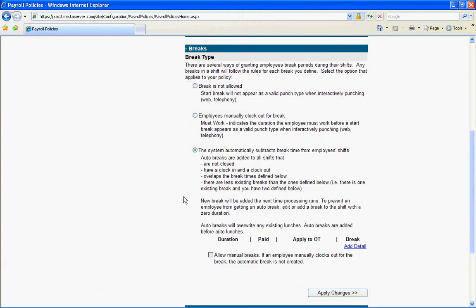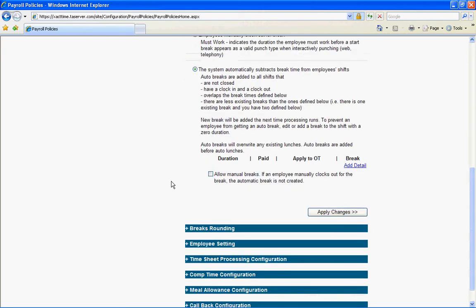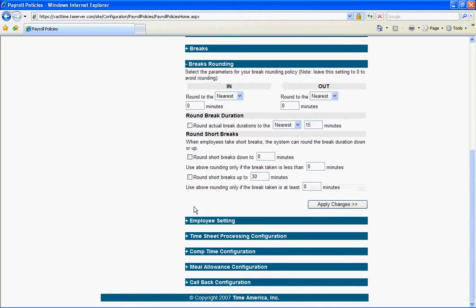Breaks work the exact same way as lunches, and you'll see the screens are the exact same except for one punch is shown as a lunch, one is shown as a break. The rounding rules for breaks also work the same way as lunches.